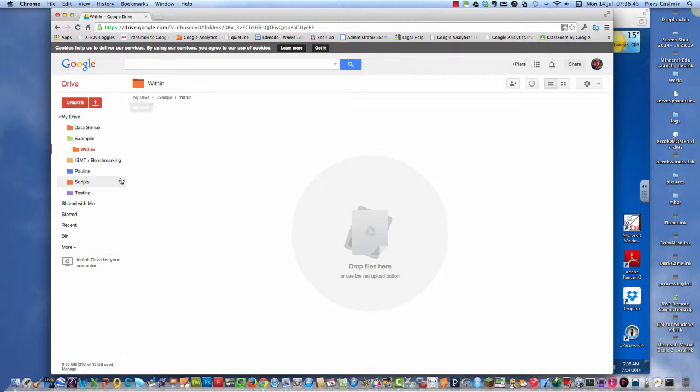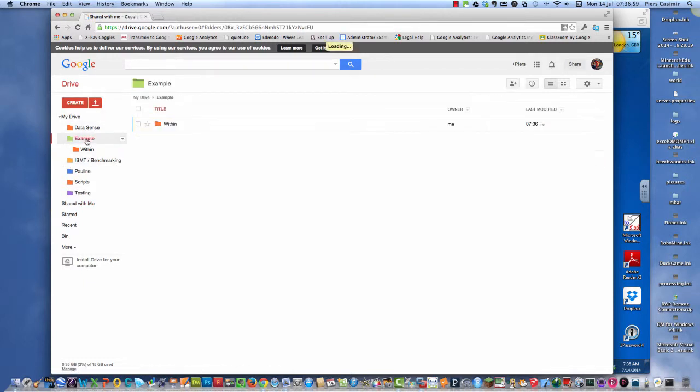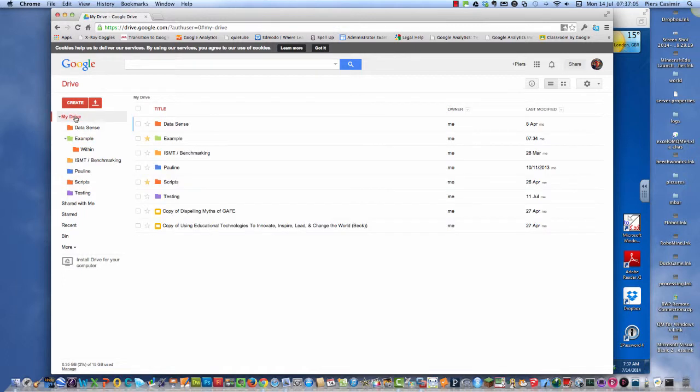Also worth noting that you've also got your Shared With Me folder, and I can see that some other people have shared folders with me. I want to get back to my Example folder, so I can move over to the left and click on the folder that I'm interested in. I'm going to go back to My Drive, and there's my overall hierarchy.